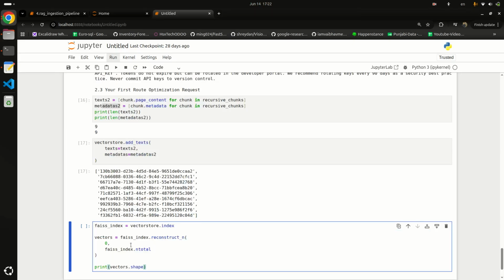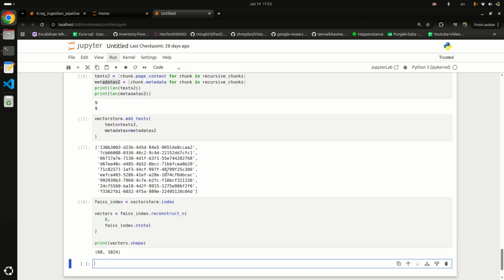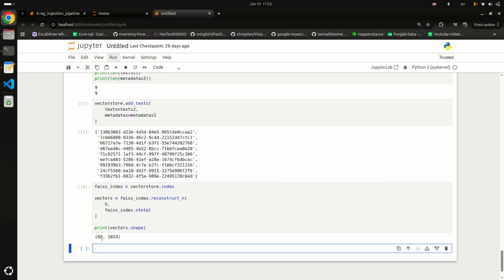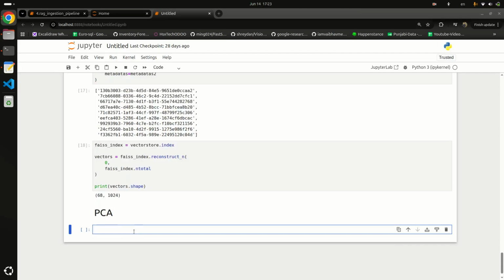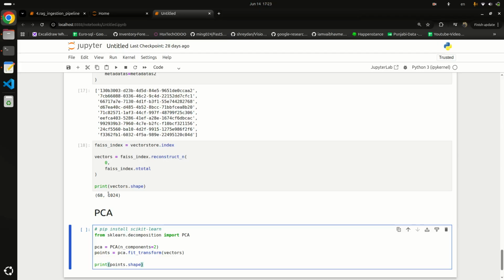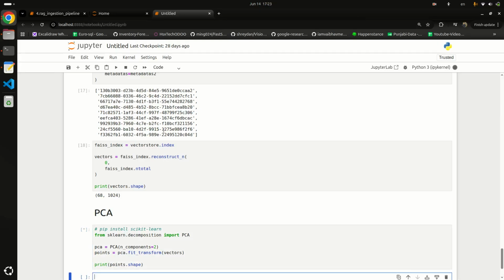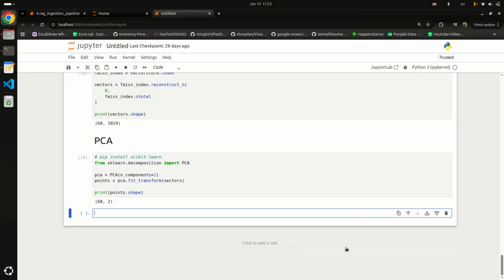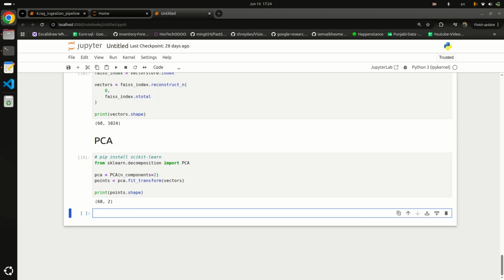So to get the vectors we have stored in our database, we need to run this script. So let me run it. So it is saying that we have 68 chunks basically. Okay, now we need to apply PCA on these vectors. PCA basically reduces the dimension from 1024 to 2. So let me just run it. It reduced the dimension from 1024 to 2.